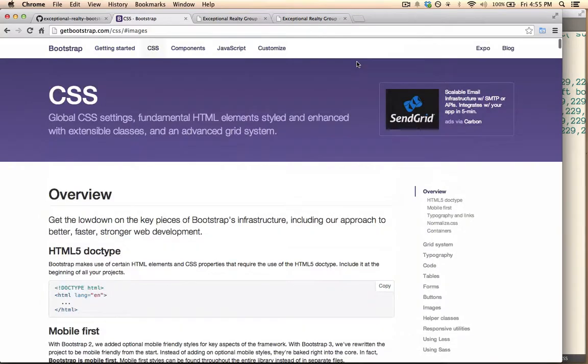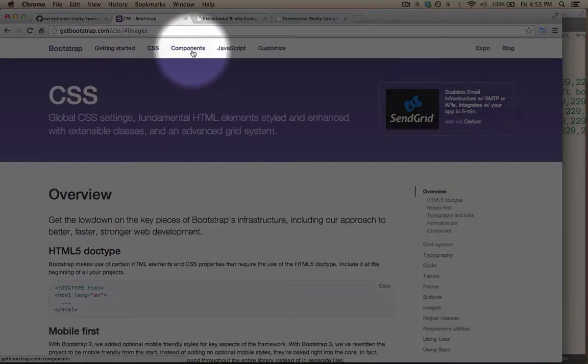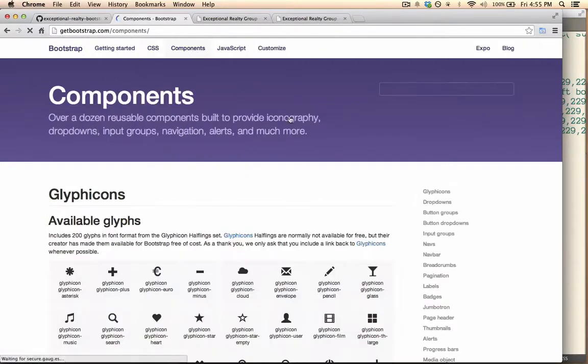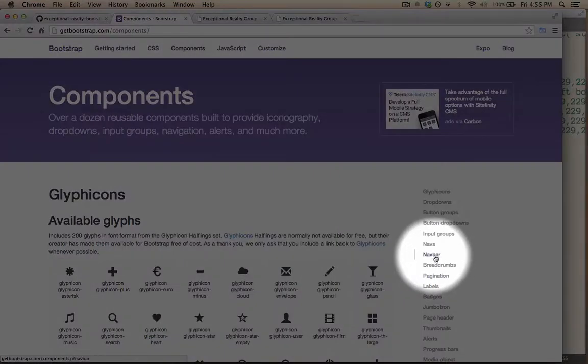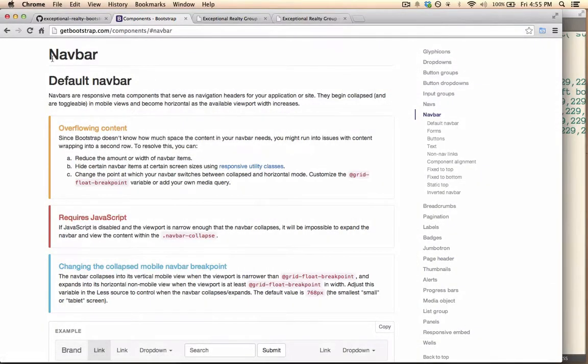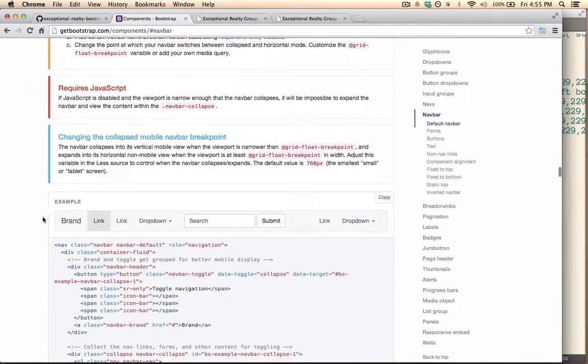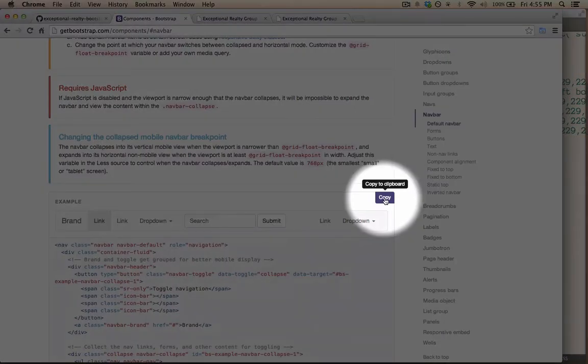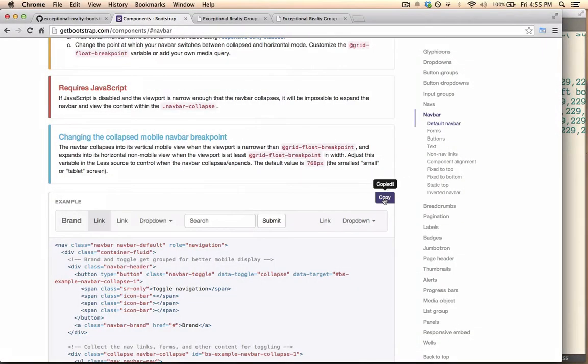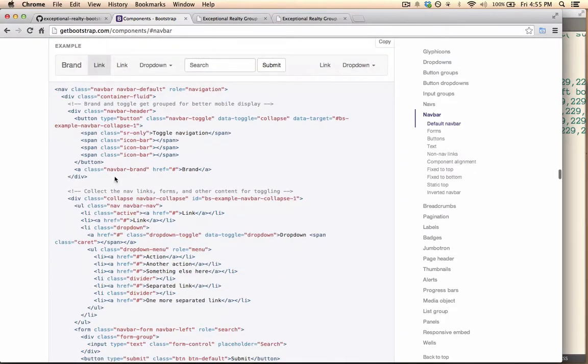So if we come to the top of the page here in Bootstrap and we select Components, on the side here there's one called Navbar. So we're going to go ahead and click on that. And you can see the code here for the default Navbar, and it's going to look like this. Okay, so we're going to click this copy button in the upper right hand corner of the example, and that's going to save all of this code here for us.